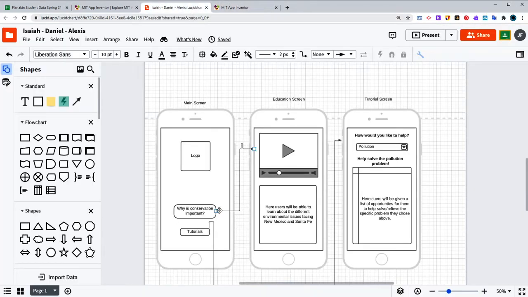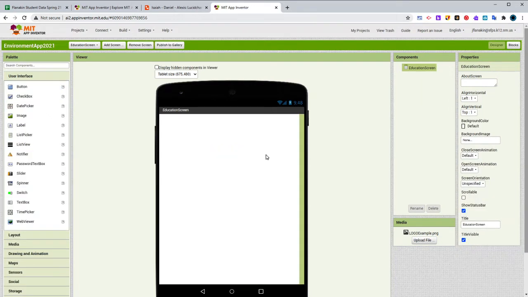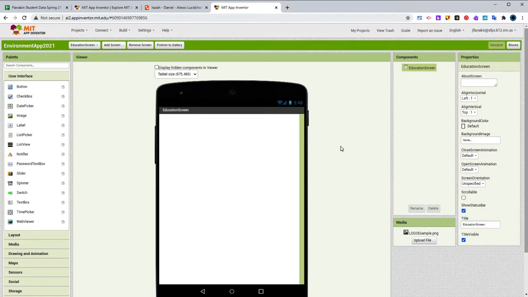The next screen we need to make is why is conservation important? So I'm going to call that the education screen. And to make that screen, I'm going to go up to the top here and I'm going to click on add screen. And I'm going to make an education screen. So I'm going to type in an education screen, hit OK, and it will make you a new blank screen. Our original screen is still here in the top left, right? We can go back to it anytime we want, but we're going to be on the education screen here.